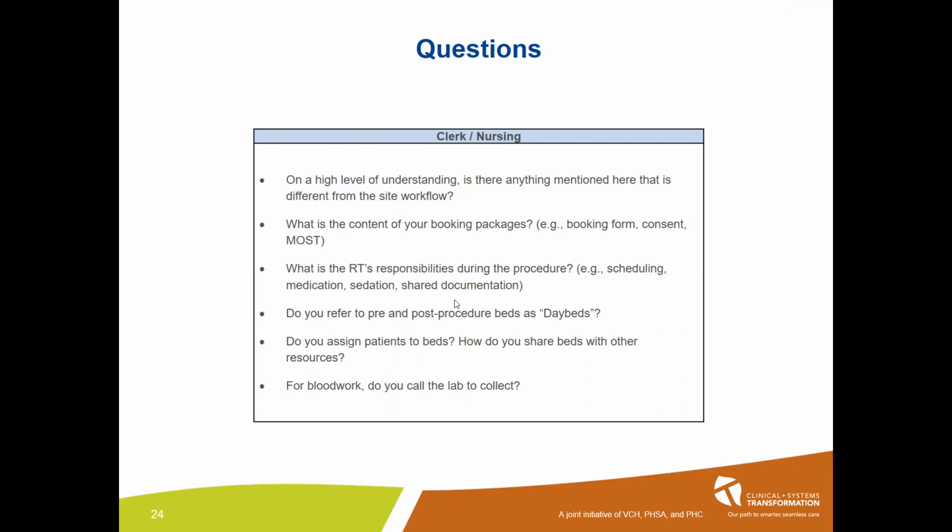Sorry, just one more question. Are nurses in clinic able to draw blood? Yes, we can if we need to. If the patient has a central line, a port, something like that, we can draw blood if we need to. Okay, excellent. Thank you. I believe that's all our questions.